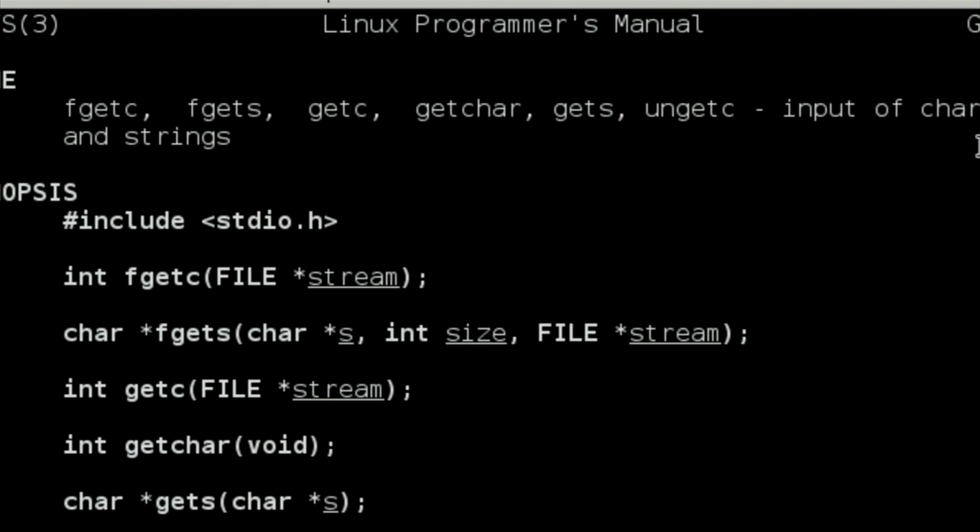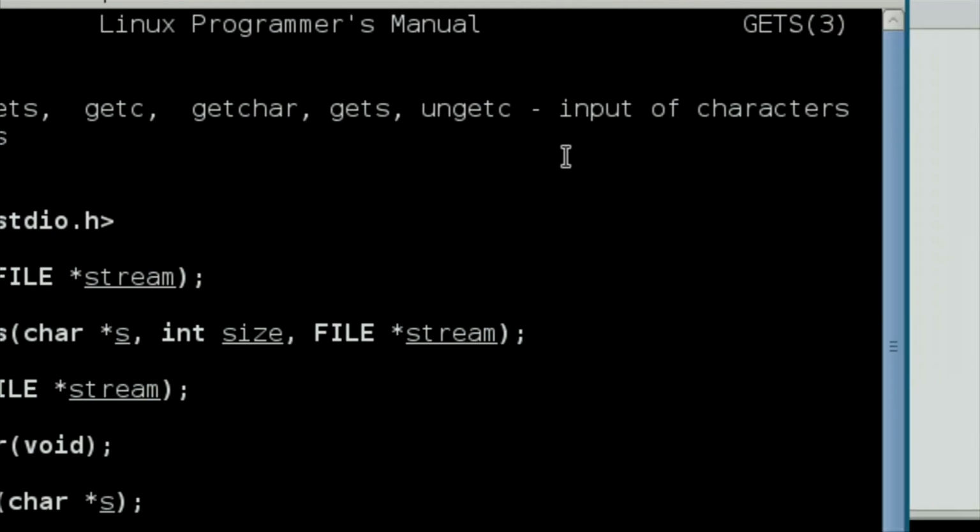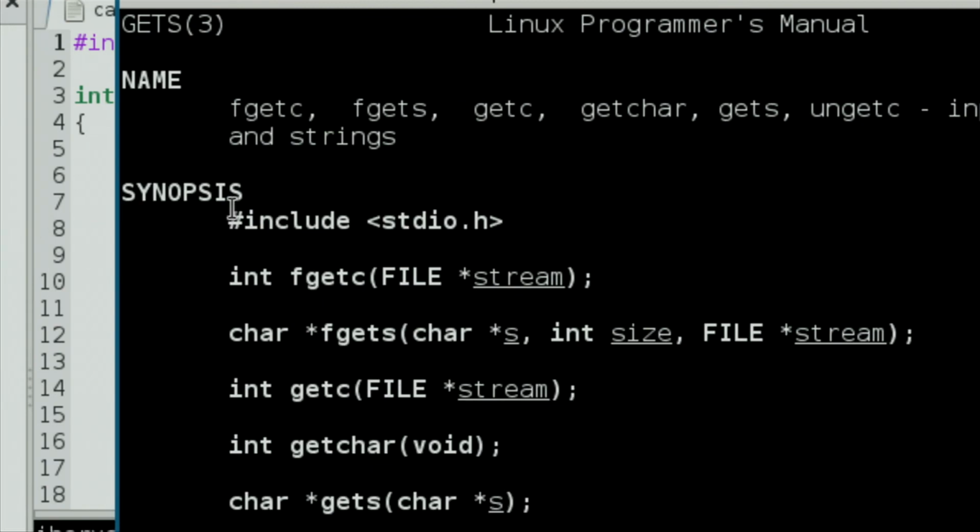And you can see that it goes along with a whole bunch of other functions: fgetc, fgets, getc, getchar, gets, ungetc. And it's input of characters and strings. So this is how we read in characters and strings from files, from standard input, which is essentially from the user. And this is how we do it in actual C. So this is not using anymore the getString and getchar functions that we used from the CS50 library.